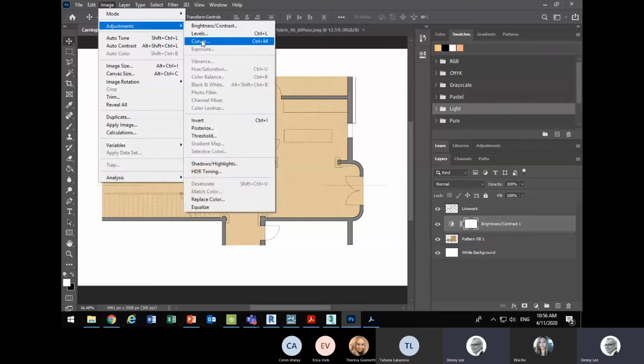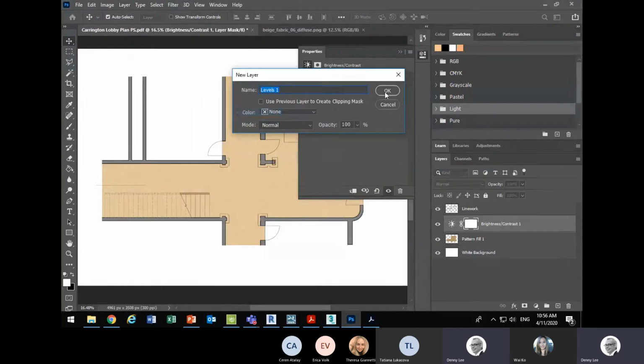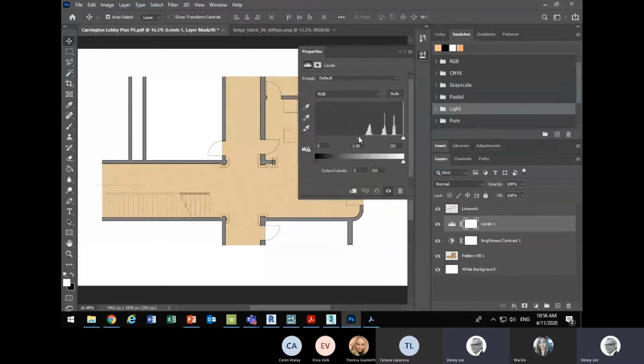So another one, levels, I use that all the time. So again, layer, new adjustment layer, levels. Levels are great for tightening up an image that doesn't have enough contrast or sometimes has too much. It's sort of like contrast. So I can really soften this and then maybe bring this up to make that a bit stronger. Lots of things you can do.